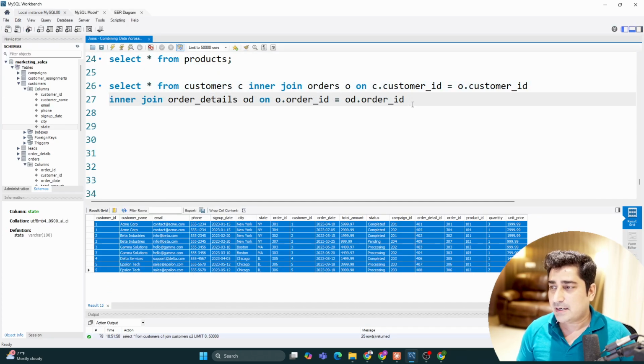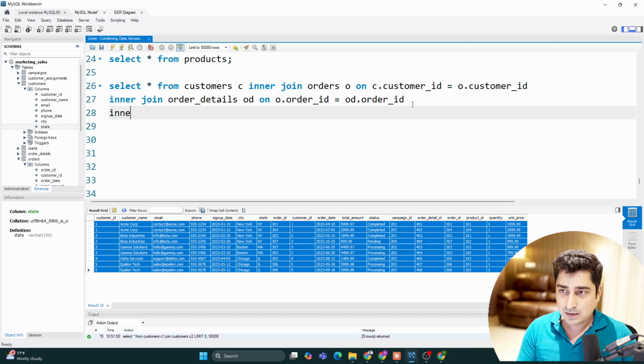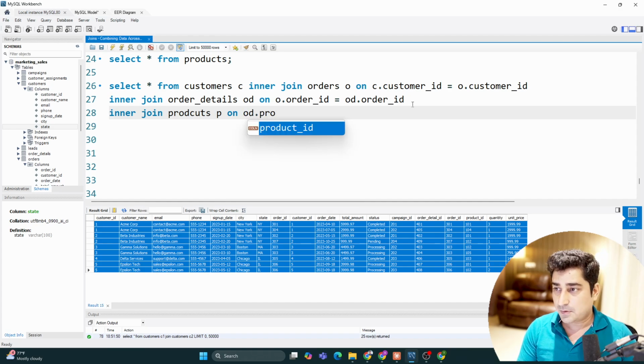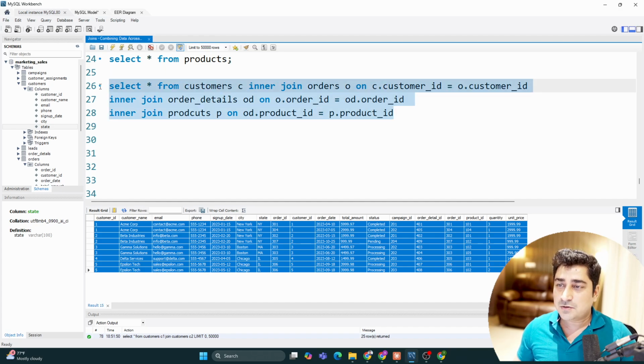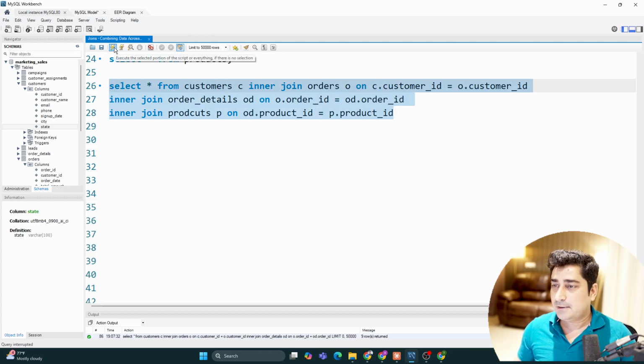So here what I can write is an inner join. Now the whole data we are going to join. Inner join with what? The products table as P, and I can write a condition over here with ON: OD.product_ID is equal to P.product_ID. Now it is going to perform a join operation.